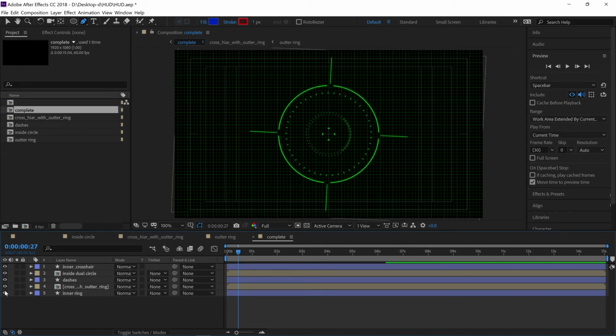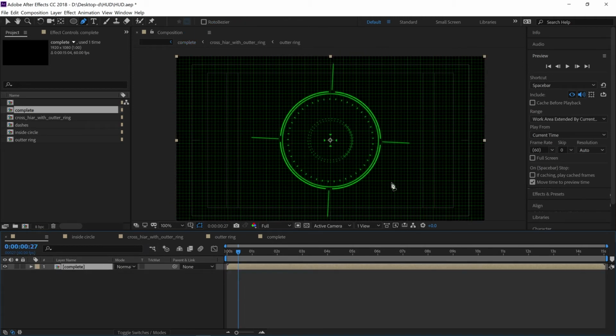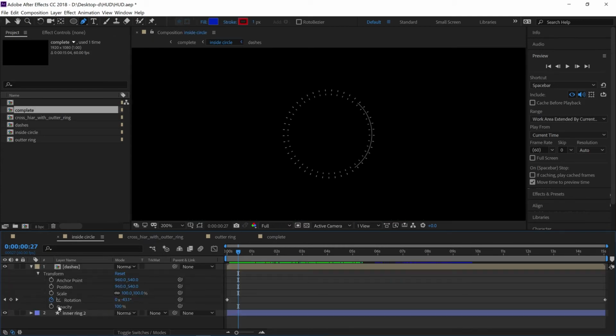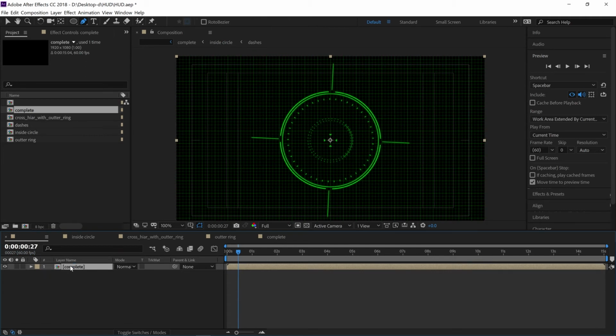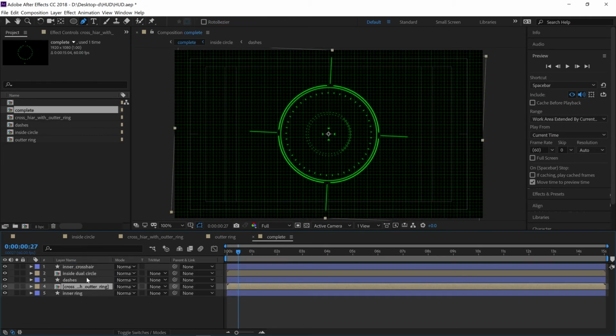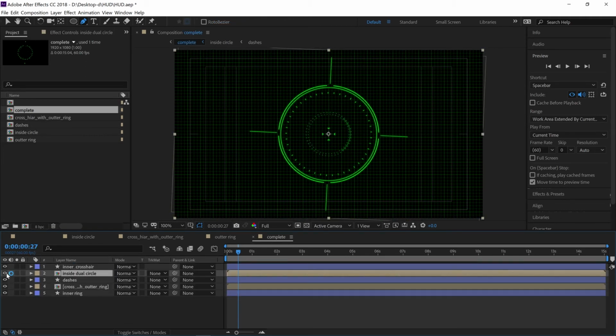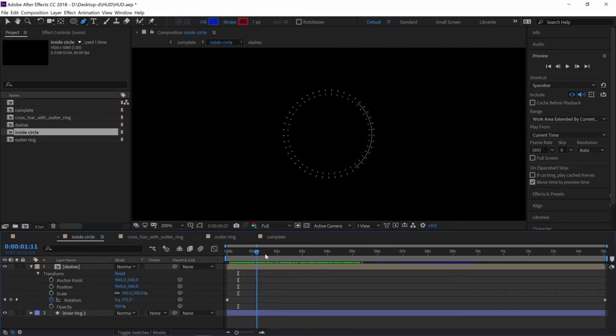Let me view all this inside. And I can go back outside, and I have this complete. So if I turn this on and off, it affects everything. And if I go inside my complete, I have pre-composition layers inside. That's why if I click here, this whole thing vanishes, the inside dual circle thing. And if I click inside here, I can see what I did here.